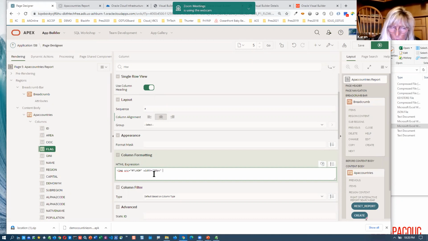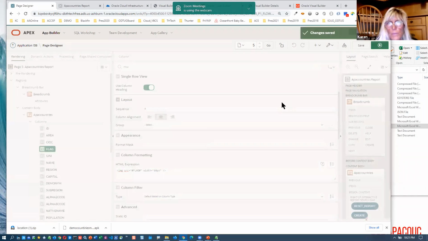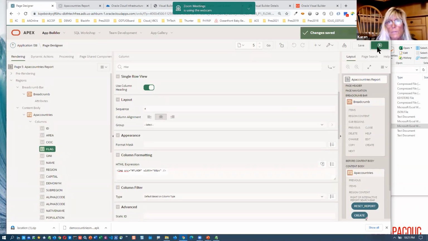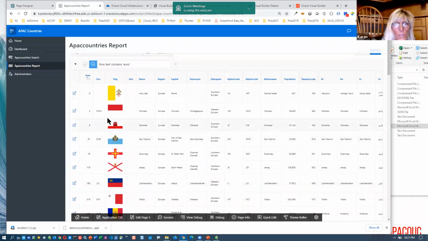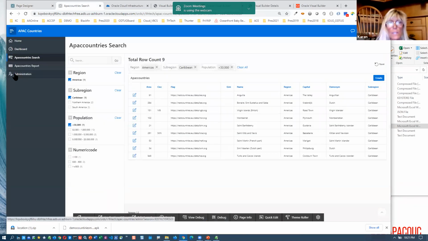Now, out of the box, a citizen developer may not know how to do this, but I just wanted to show you that it is possible. I'm looking for my save button. To save everything I do, I need to save and then rerun my page. It is possible to do these things. And so now I have flags there, which are nice. Now, if I wanted to, I could do the same thing on the other page, but you get the idea.